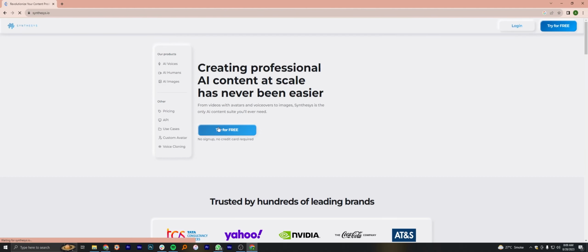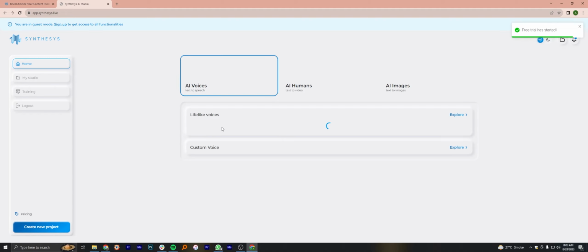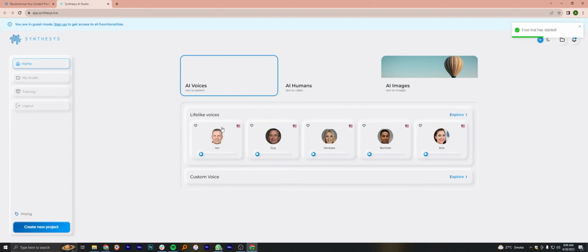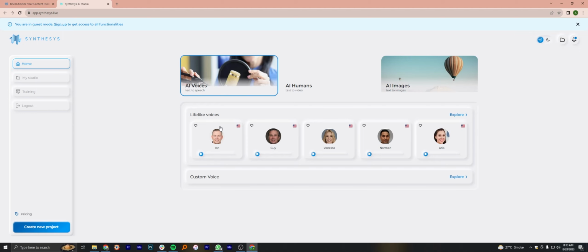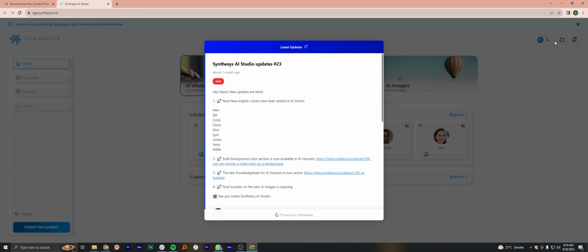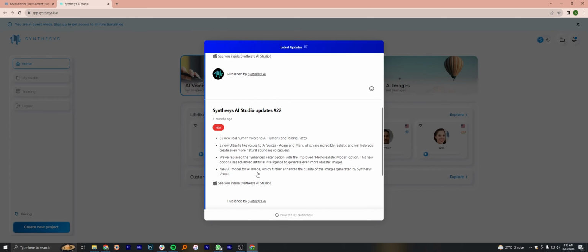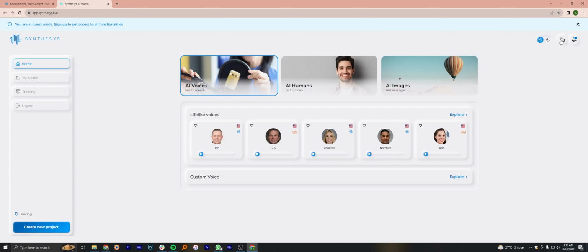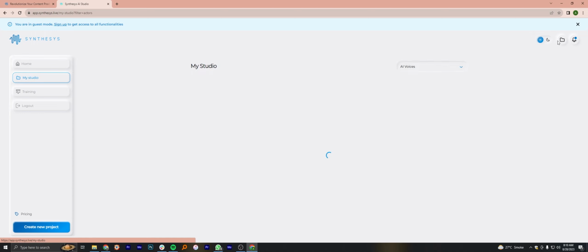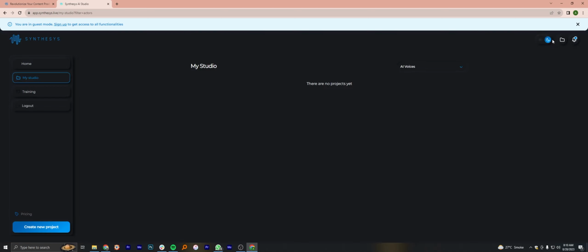Once you get into Synthesis AI Studio, you can find the latest update bell icon from the top right corner. Tap on it to see the latest update of the synthesis. Then you have the My Studio file icon in which you can see the details regarding your studio. Now you have the display theme mode through which you can make the display theme dark or light, whatever you prefer.